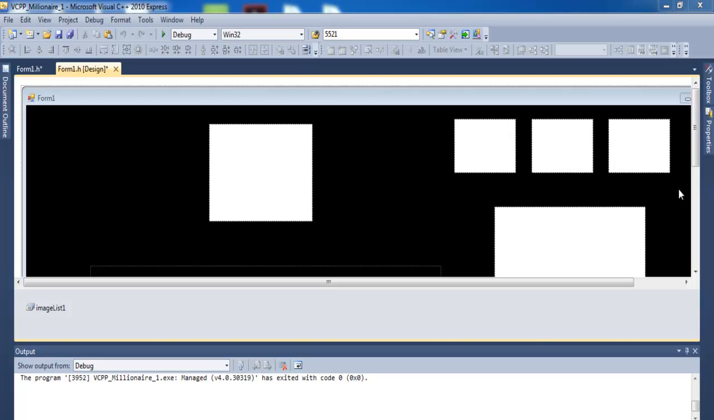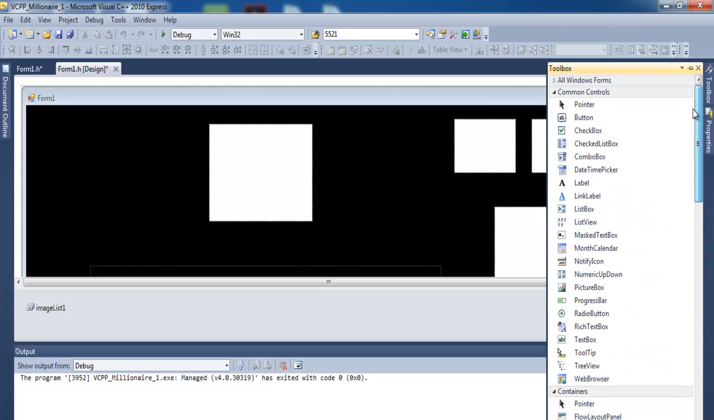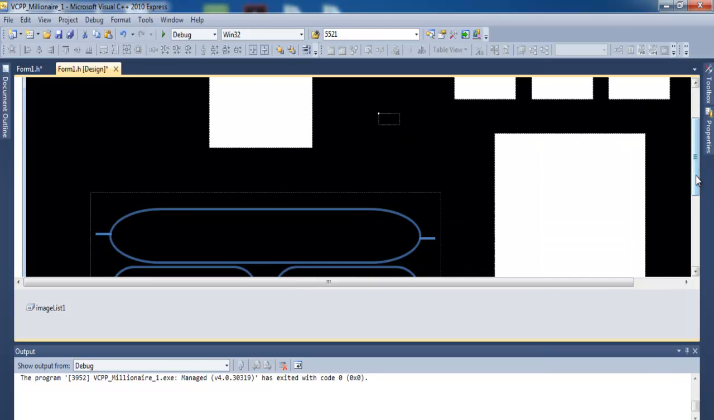Okay, but before I continue with the form load event, let me add a couple of components. I'm gonna need 2 labels. Okay, that's one label there. Might as well copy.